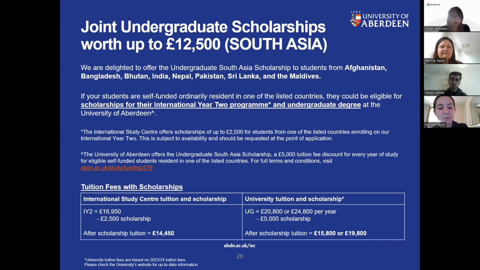This is a pathway program with us. So if you minus the scholarship, the student is only paying 14,450 British pounds. Now, when they progress on to the university, there is a 5,000 pound scholarship given every year. So basically 2 more years, adding up to 10,000 pounds. So essentially every year you're paying about 15,800 or 19,800 pounds.